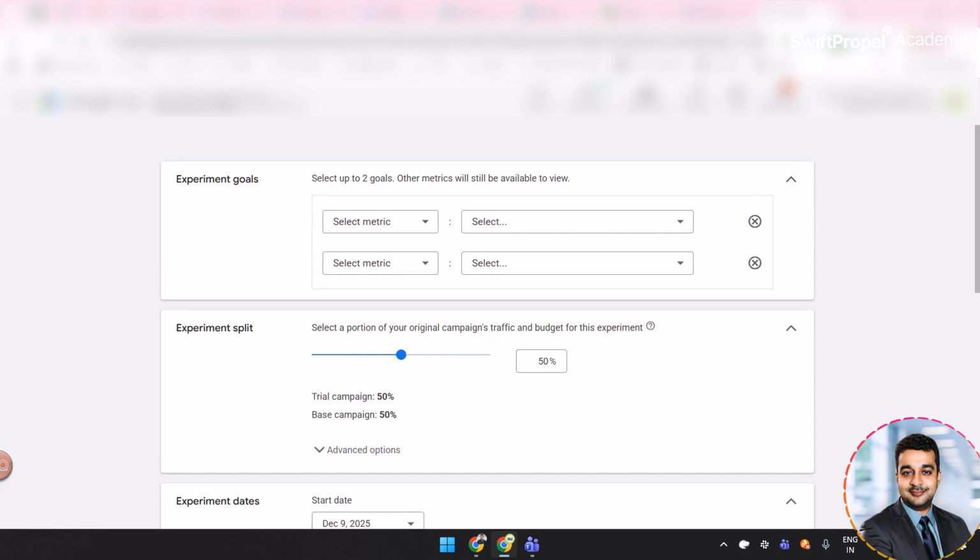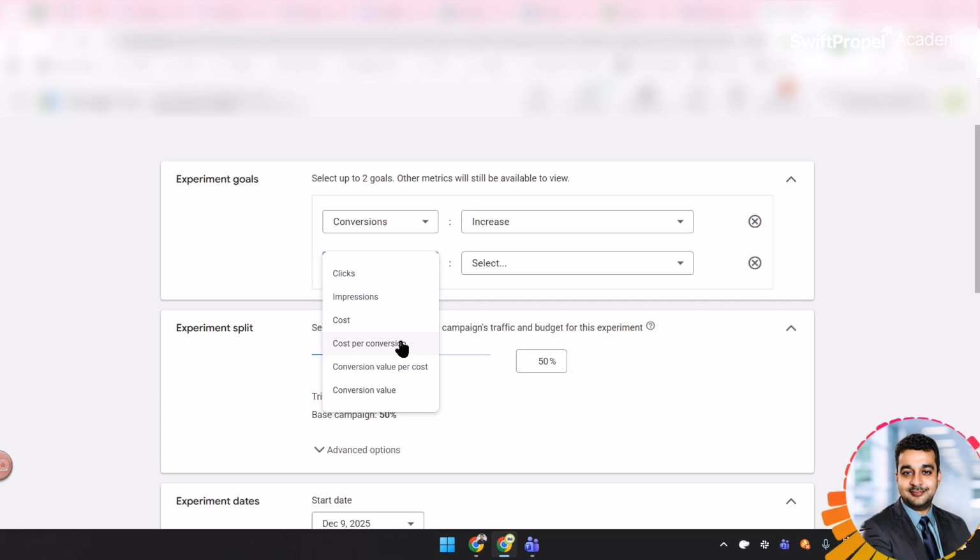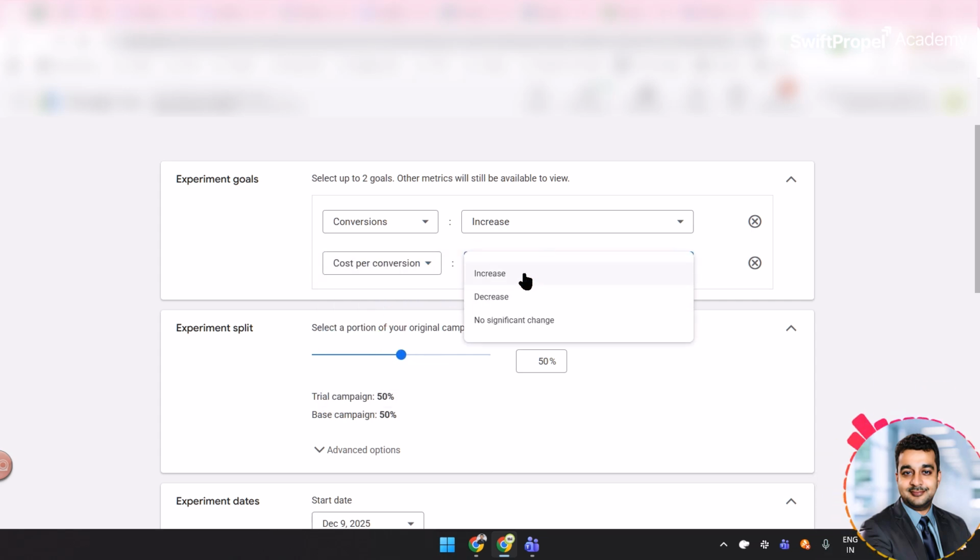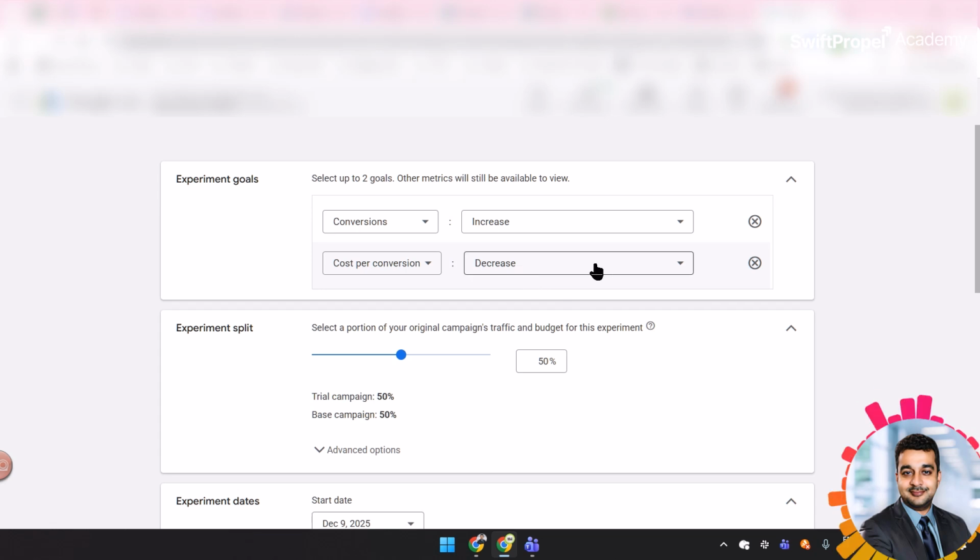Now it's asking us what the experiment goals are. It says that we need to select up to 2 goals. So the first thing we need to test out is the conversions. And the second thing that we need to test is the cost per conversion, so whether it's increasing or decreasing. So we need to see if it is decreasing, then it's good, and if the conversions are increasing, then it's good.